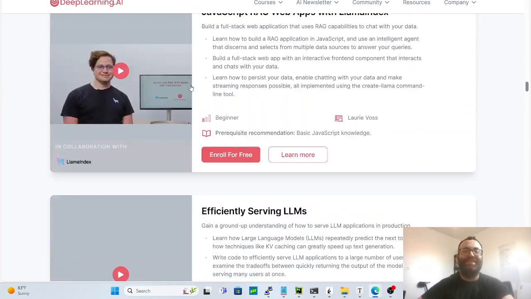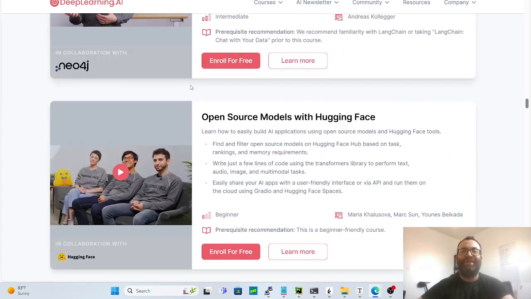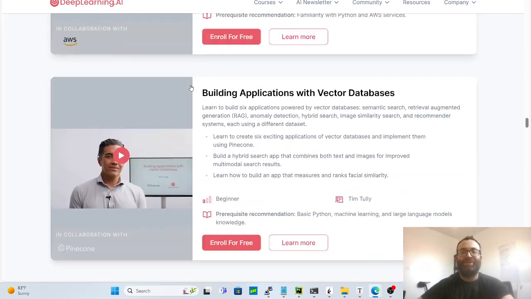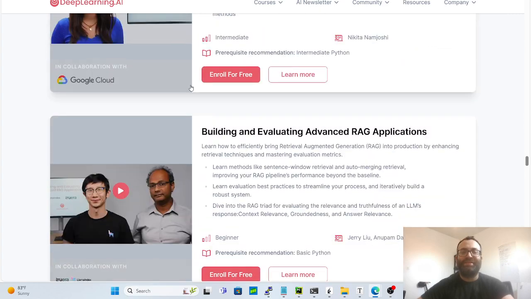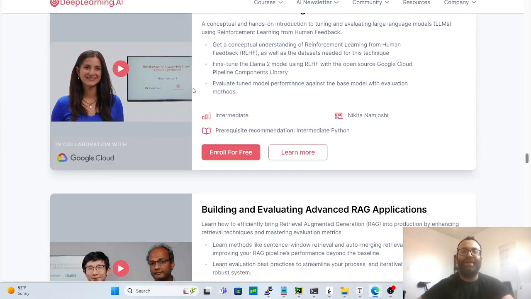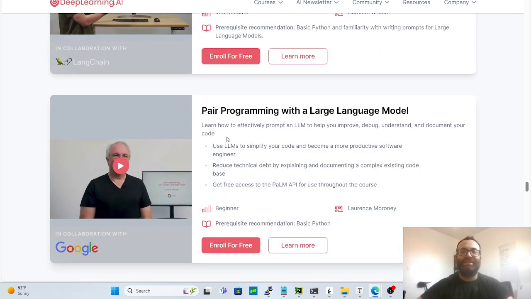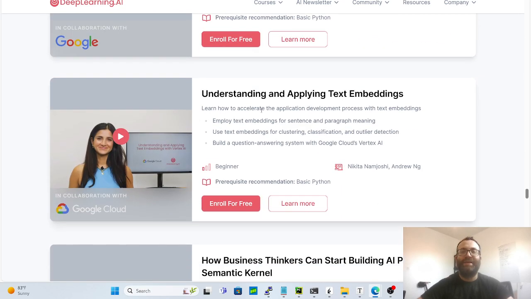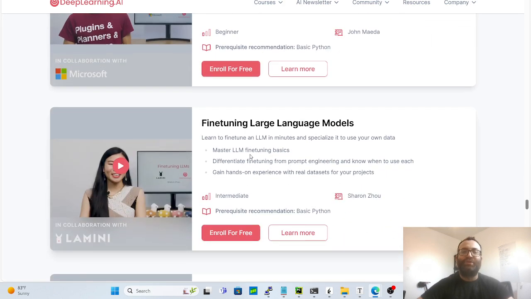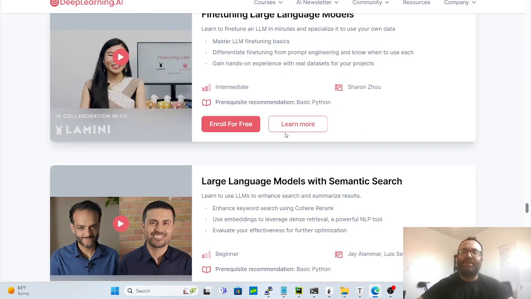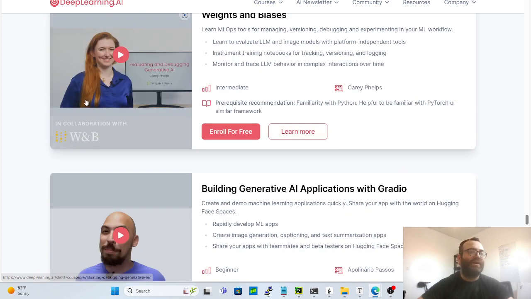That's where I got the idea for the PCA visualization, to be honest with you, although my graph is different than theirs. They use matplotlib, I use plotly, but there's tons of things, vector databases, understand and apply text embeddings. This is the one that's related. And then there's also cool things, fine-tune large language models. Interesting things. It's a good resource.